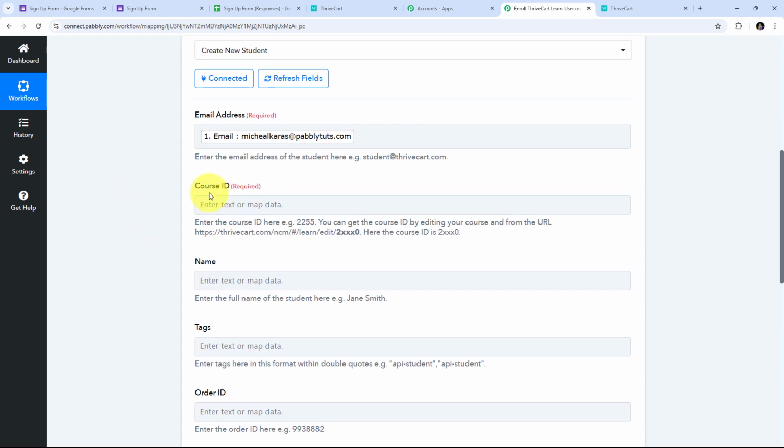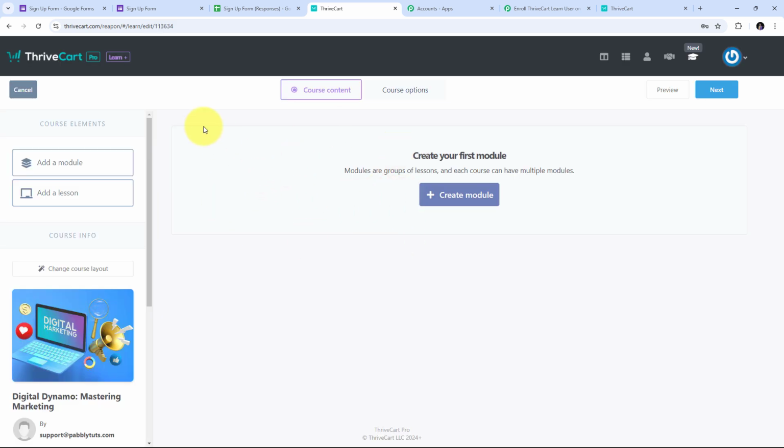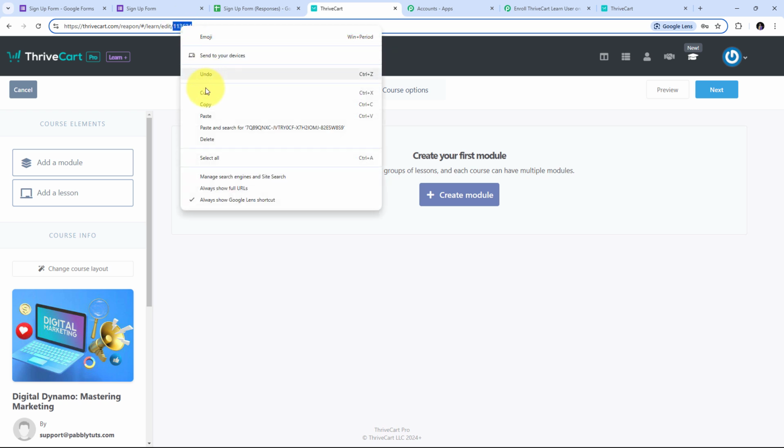Now I need to give the course ID, and for getting my course ID, I need to take you to my ThriveCart Learn Plus account. Here in my ThriveCart Learn Plus account, I have these two courses. So first I need to select my course where I want to enroll my students. I'm going to use this course of Digital Dynamo, so I'm going to click on the edit button here. And here in the path URL of my course, I have the course ID. So in the last part, after this slash, I have the course ID. So I'm going to copy this from here.